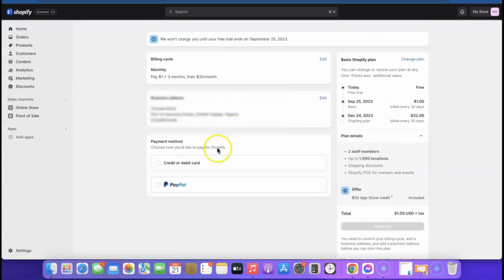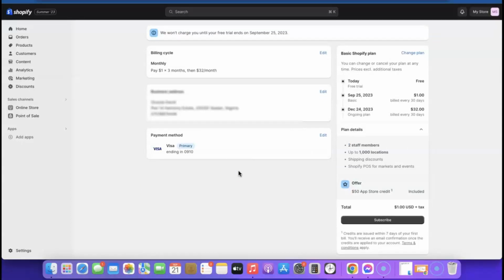Here, what you want to do now is choose the payment method you want to use for your Shopify subscription. If you want to go with credit or debit card, all you need to do is click on it. And if you want to use PayPal for your subscription, all you need to do is click on PayPal. I'm going to choose my payment method so we can proceed. All right, as you can see, I've just added my credit card. It says we won't charge you until your free trial ends.